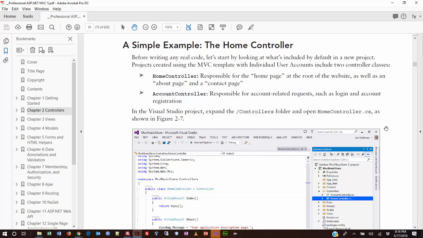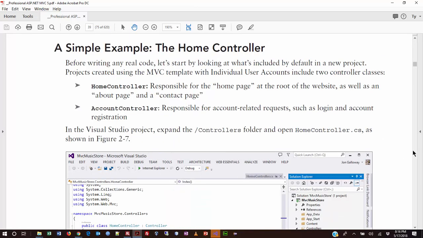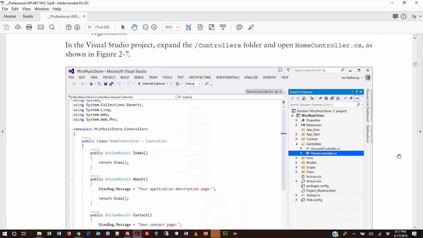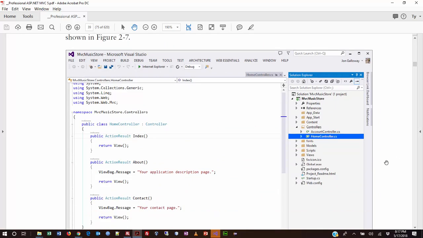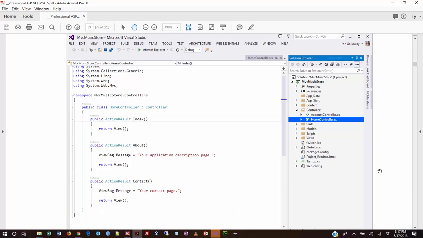He says, responsible for the home page at the root of the website, as well as an about page and a contact page. Remember, the controller is kind of like that gatekeeper or traffic controller, if you will, in terms of the application. I'm going to widen this out to full screen here. And before we actually go in there, I'm going to look at it on screen here. We are going to see it within Visual Studio, so I'm not ignoring that fact. But I really want to step away and look at this code for a second.